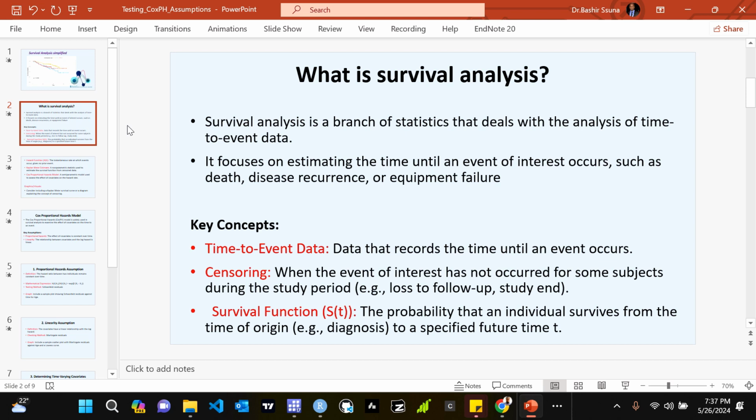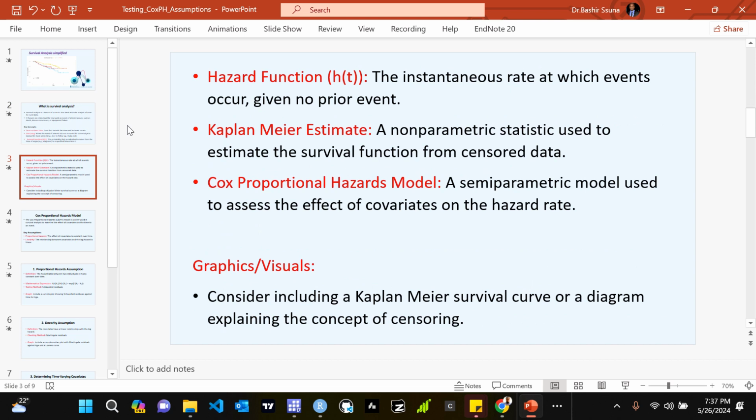So we also have what we call a survival function, S(t). It's just the probability that an individual survives from the time of origin, or the time we start to follow up this participant, to a specified future time t. Then we have others like the hazard function. This is the rate at which an event occurs given no prior event.